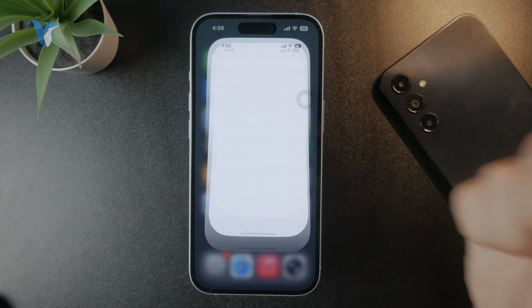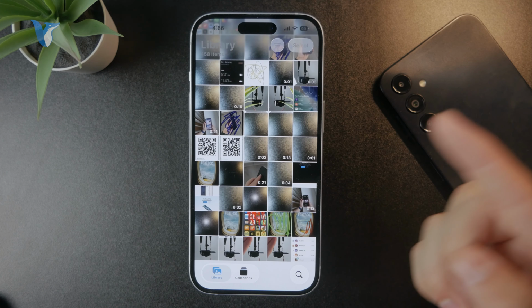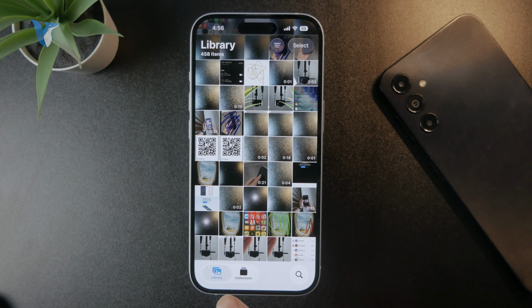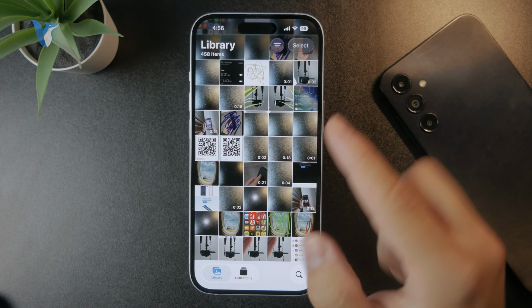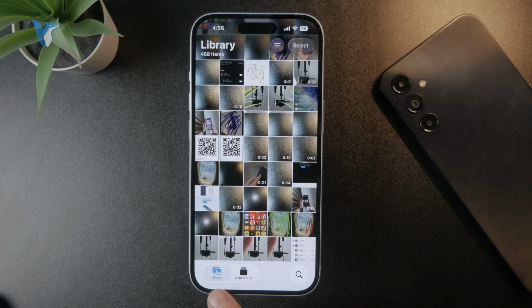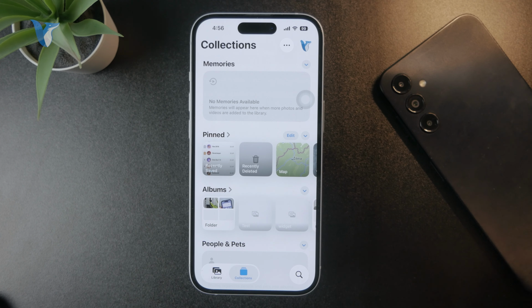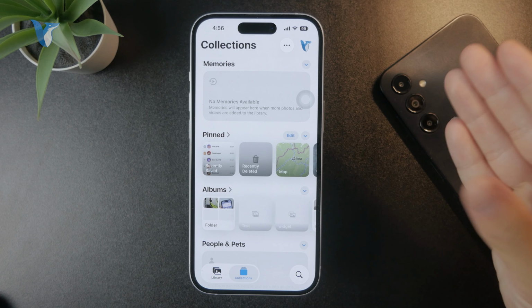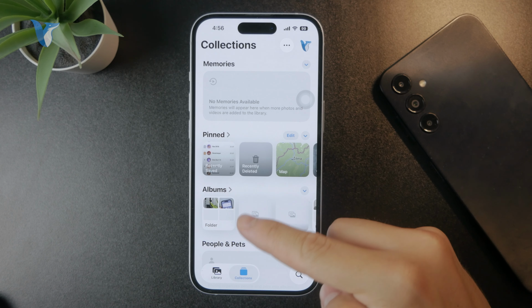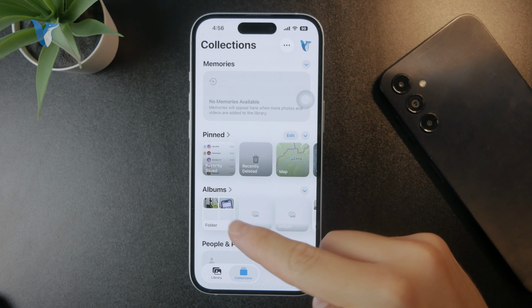So I'm going to open up the gallery in here, and as you can see, you're probably going to be in library mode within the gallery. But in here, I want you to switch from the library to collections, which is basically like different areas of your photos. So you have things like the map view, specific albums you created, and then there should be a section called people and pets, right? And this is where you manage faces and names of individual people.